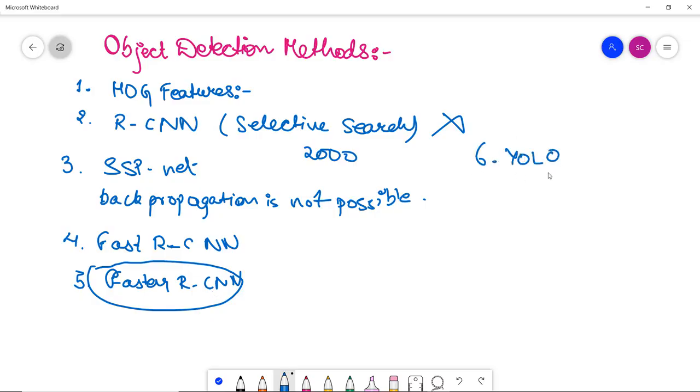Next we come to YOLO, You Only Look Once. It's a simple regression problem which takes an input image, learns the class probability, and then the bounding box coordinates. It is a single shot detector which detects in a single scan, hence it is faster, but it struggles with small objects. Sometimes it misses the small objects, but it is good because it is fast.